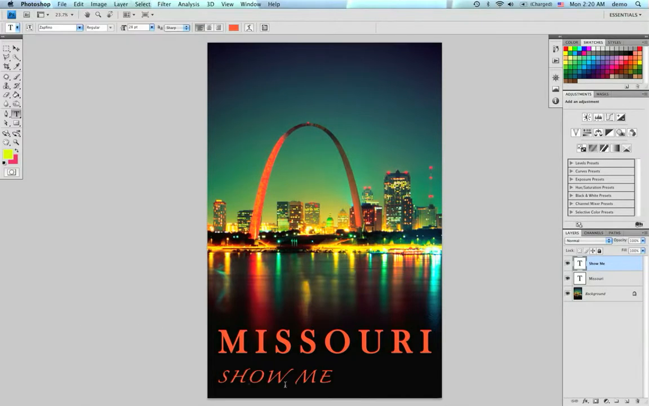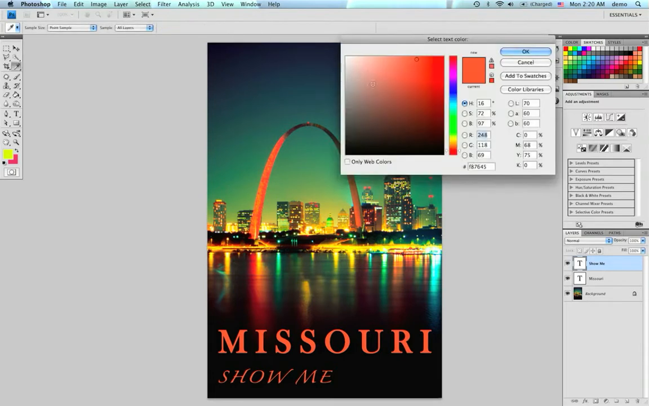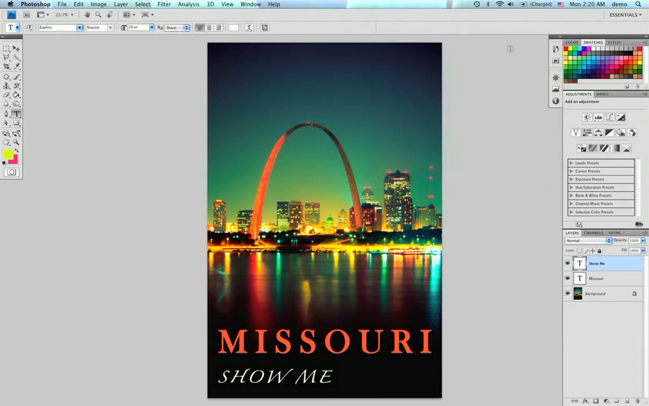Okay, and it's sort of a handwritten looking font, and what I was looking for in most cases when I'm doing type is a decorative font like this Show Me thing, and then one of your standard fonts. In this case it's a serif font, and oh, by the way, I'm going to change the color of Show Me to white. There we go.